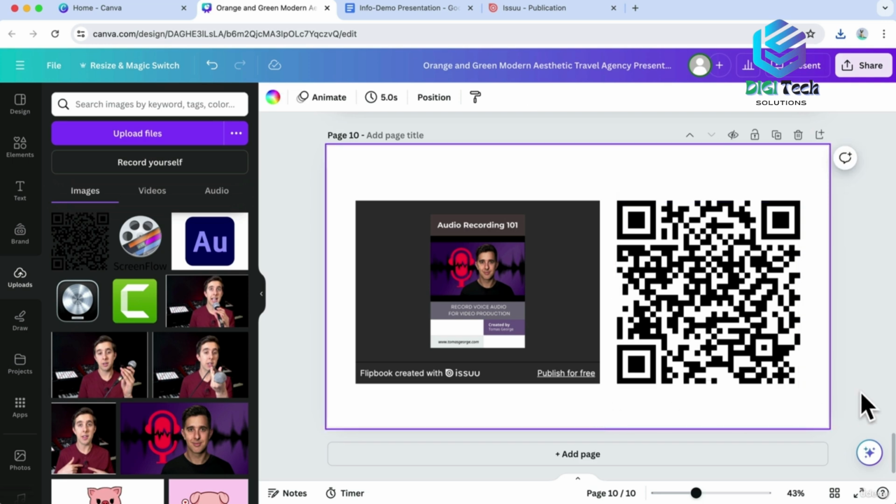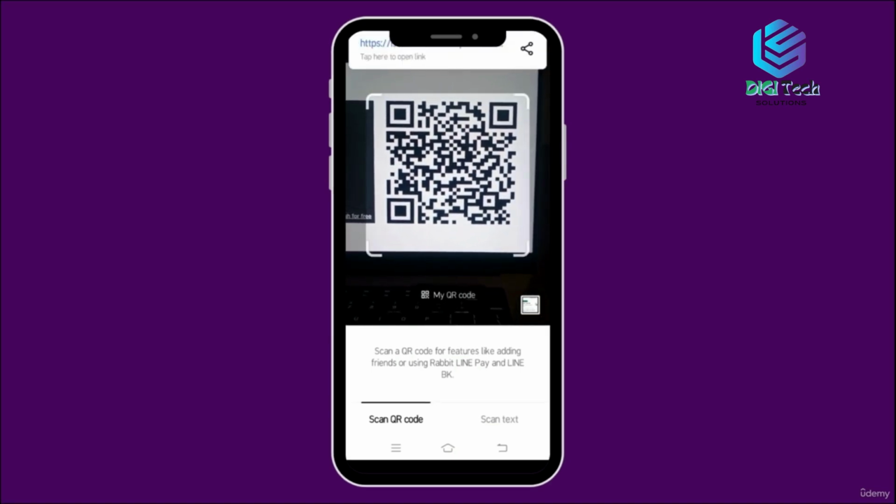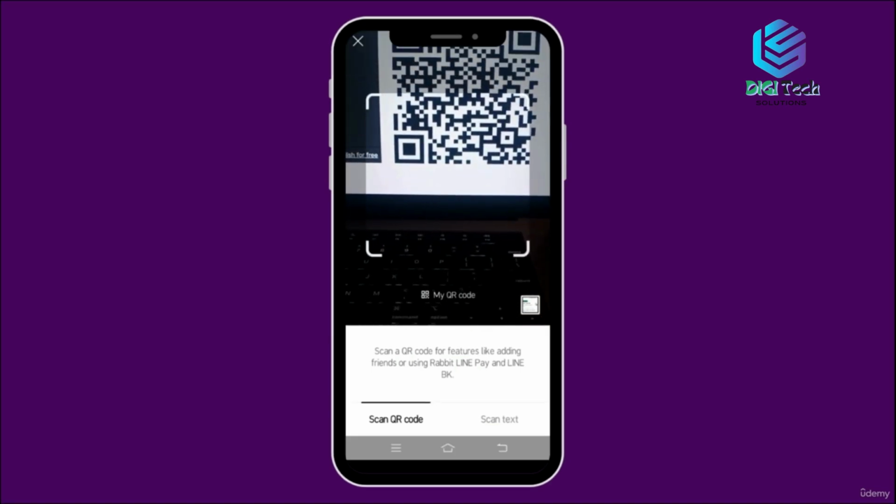So you can scan the QR code with your camera in the camera application, or with a scan reader application, then this will display your Issue flipbook link. So let me show you how to do this now. So once we scan this, you can see the link appear, and this again will go to our flipbook.